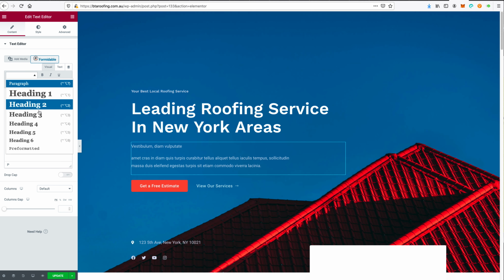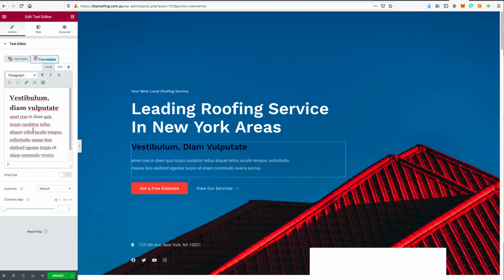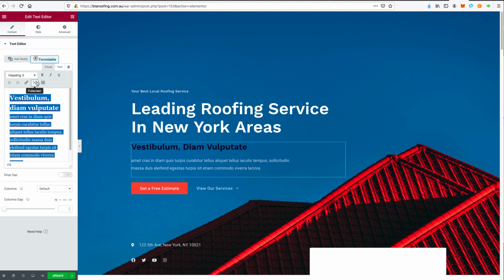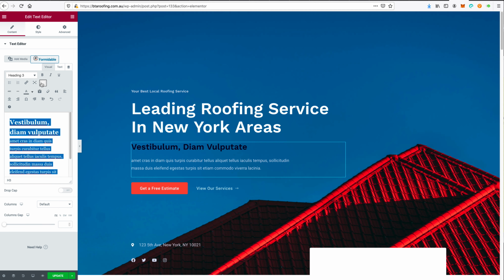So you've got your headings from 1 to 6, and you've also got the text in here. Now notice it's changed that to black straight away, which we don't want. So what we need to do is toggle this toolbar so we can get into the colors and just make it go white again.